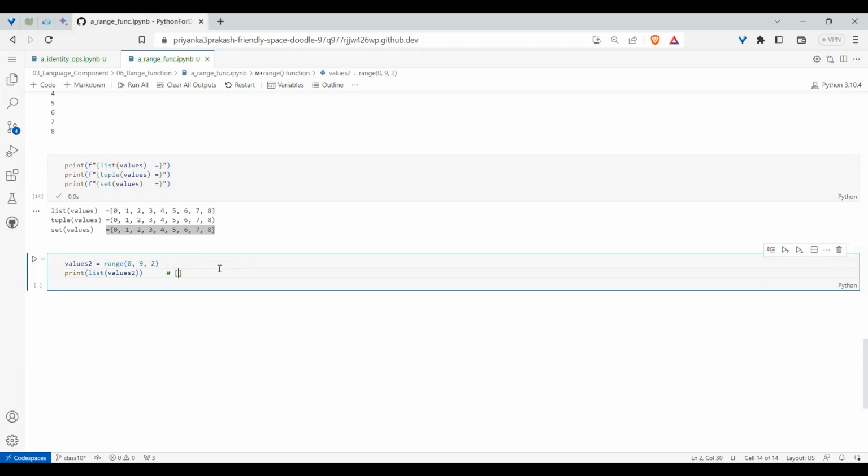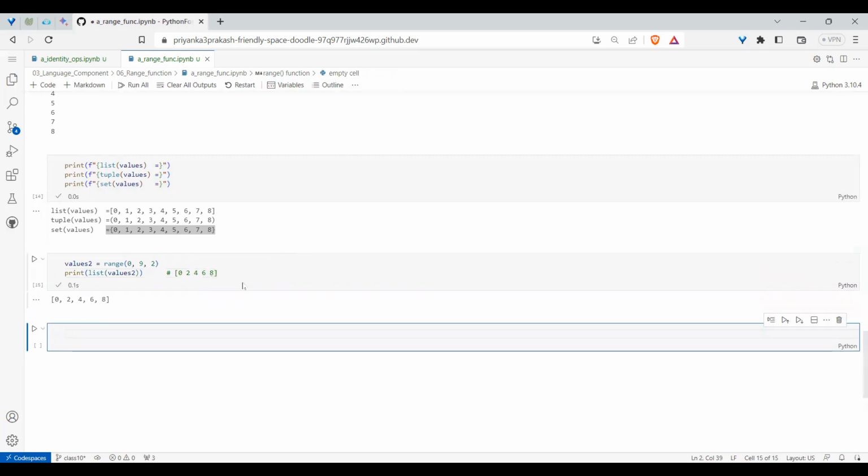So what is the starting value? 0. 0 plus 2 is 2, plus 2 is 4, plus 2 is 6, plus 2 is 8, plus 2 is 10. But the last value is 9, so it will go only up to here. Did you get the same values?